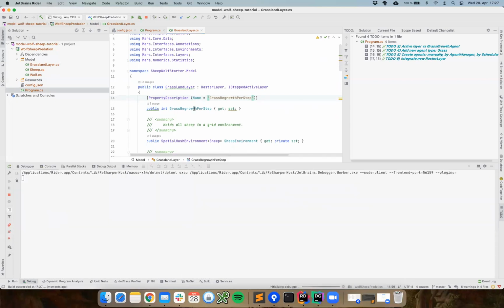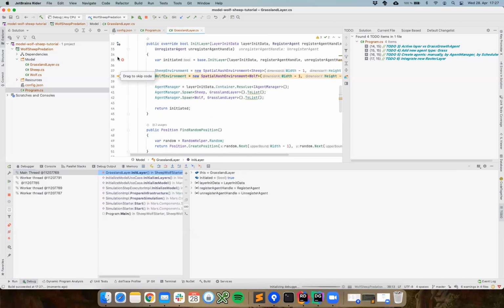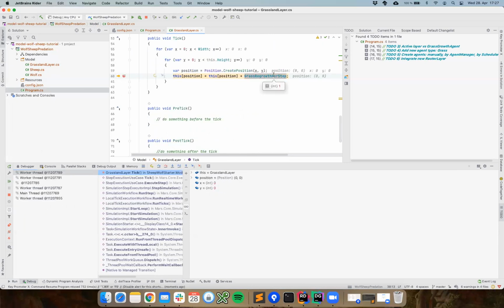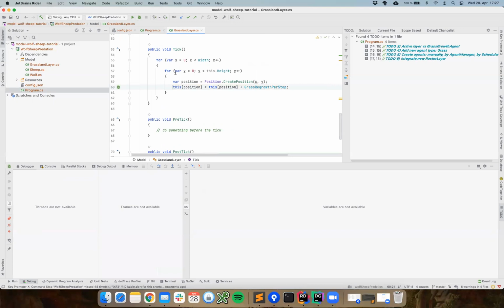And now we want to be sure that grass regrowth per step, this property, is set with the value of 1, and it's working. But that's not that important, because with the next version of the Mars framework, this bug is fixed. Okay, but the same, everything works.